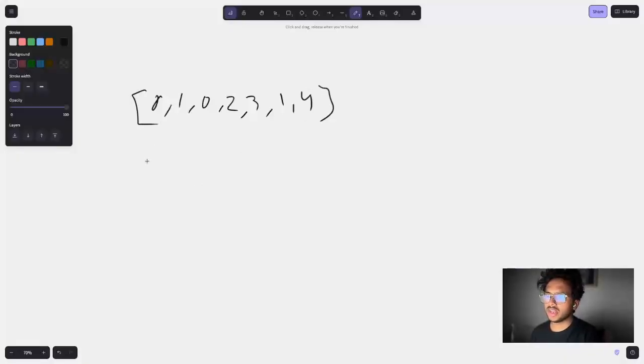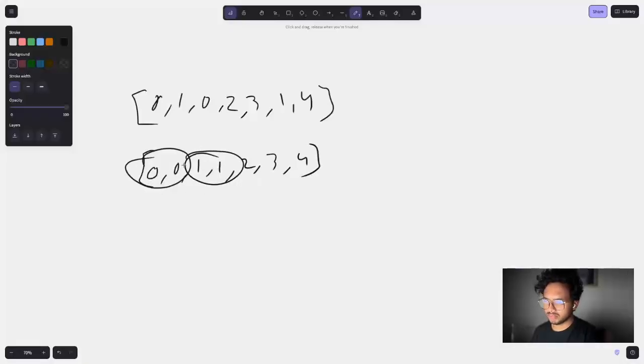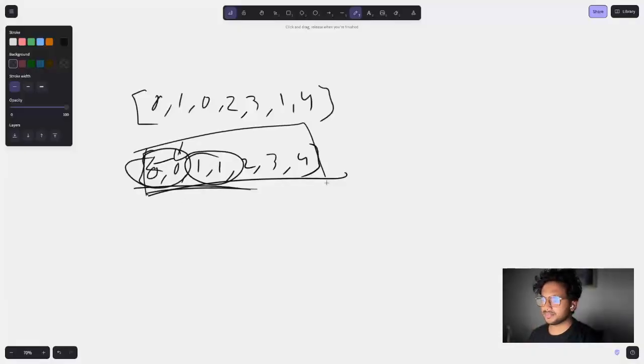Now, without taking another map, we can sort this array: 0, 0, 1, 1, 2, 3, 4. If we sort this array, our duplicate values will be together, and if my current element is equal to my previous element, I push it to the response and then return the response as the answer. That's it. So the space complexity will be O(1), but the time complexity will be O(n log n).